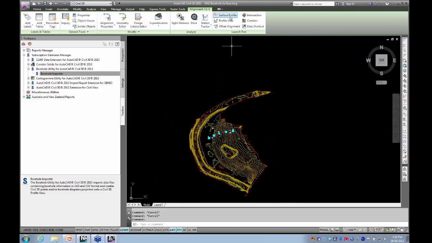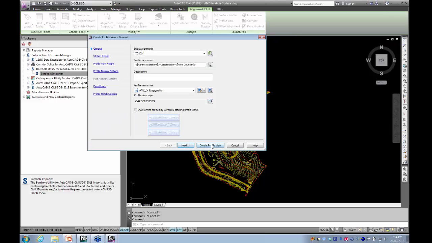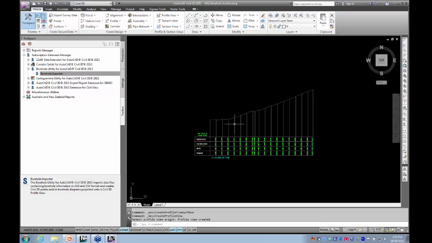I'm going to pick my alignment and make a profile view out of it. Just from the launch pad up here, surface profile. Add in the EG surface, draw in profile view. I'm just going to accept all the defaults for this and pop it over there. So there's my profile.